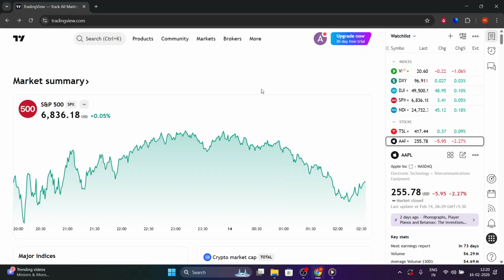In today's video, I am going to teach you how to use the replay feature on TradingView. By the end, you'll be comfortable simulating past market actions so you can practice entries, review decisions, and see how indicators respond as each candle unfolds without risking any real money.